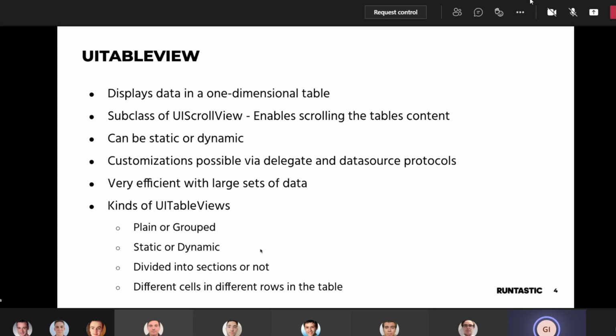As you saw in the demo in the last lecture, there are different kinds of UITableViews. It can be plain, grouped, static or dynamic, as I mentioned. There can be sections if you want, and you can customize the cells and even make your UITableView have multiple types of cells.